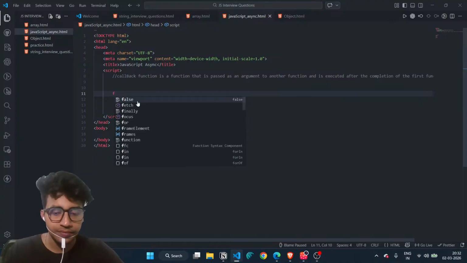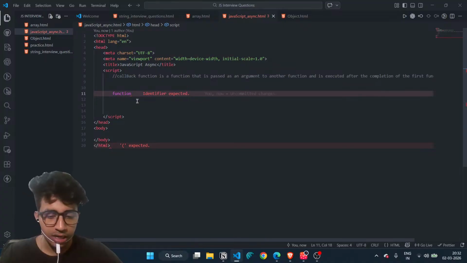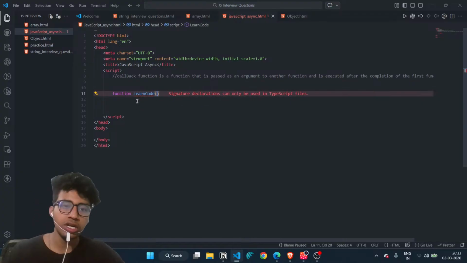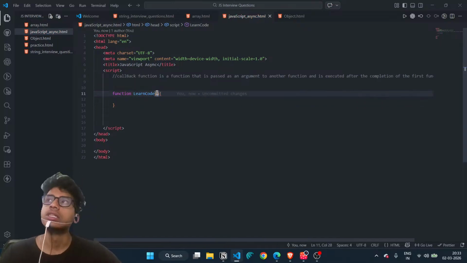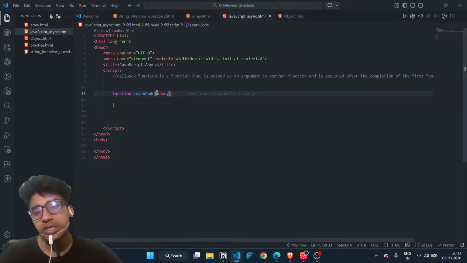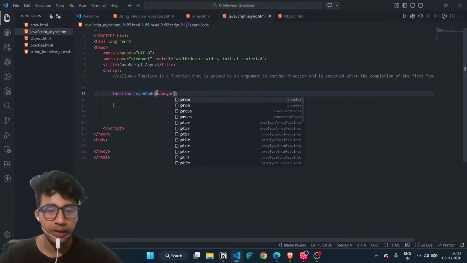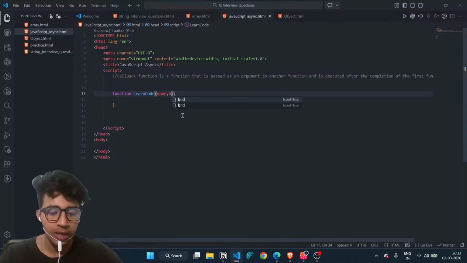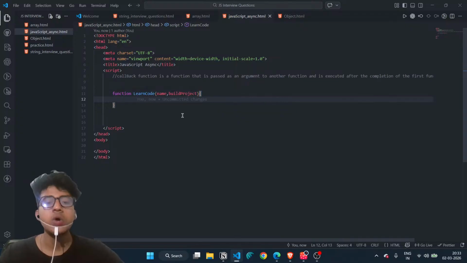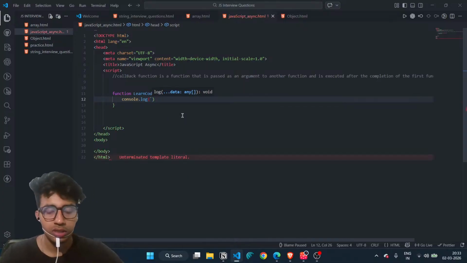Let me create a new function. The function name is learn code, and we take two arguments. The first argument is name, and the second is a function, which we pass as an argument, build project. After that we write a console.log to print.